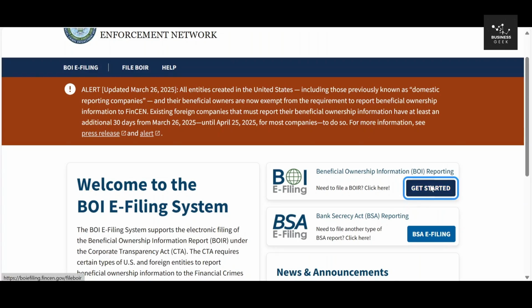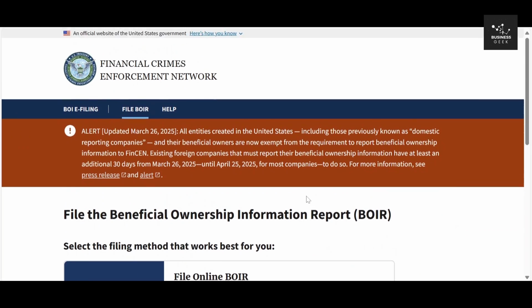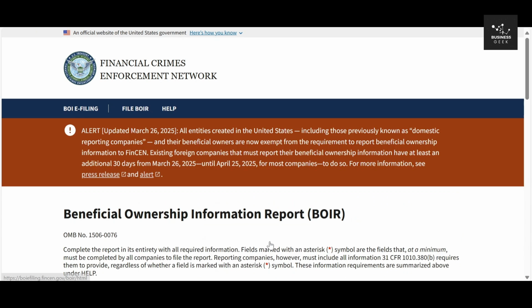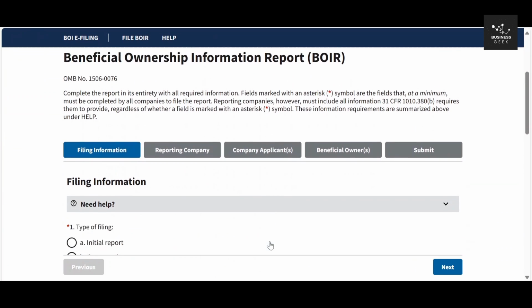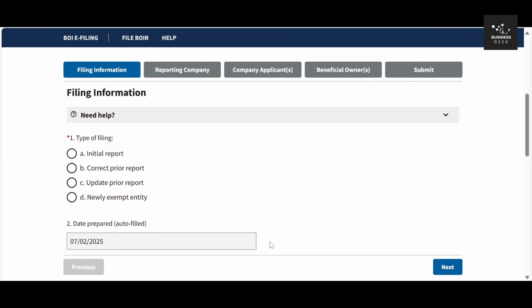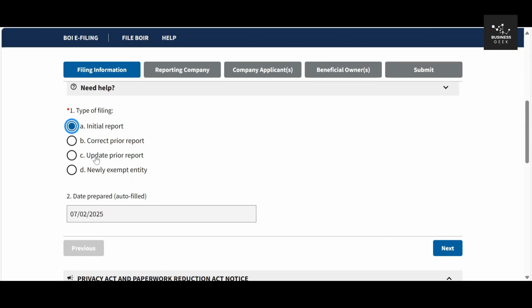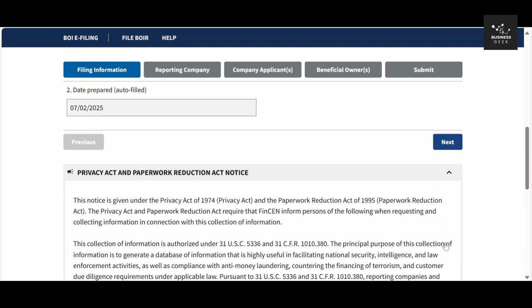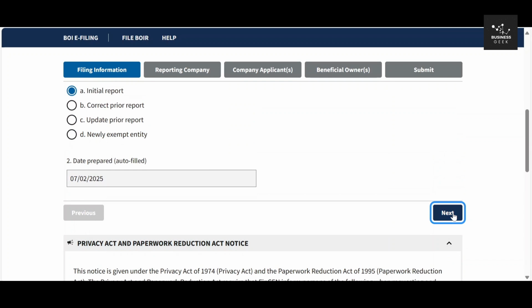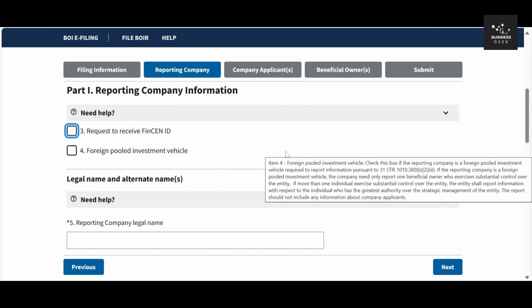To file the BOI report, go to the official FinCEN filing website. Once you head over there, the filing process is free, and you follow this structure. You're going to start by confirming whether this is a new BOI filing or an update to a previous submission. You'll also specify whether you're filing directly or using a third-party service.